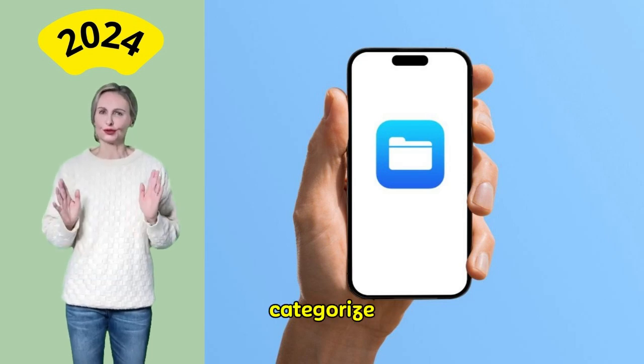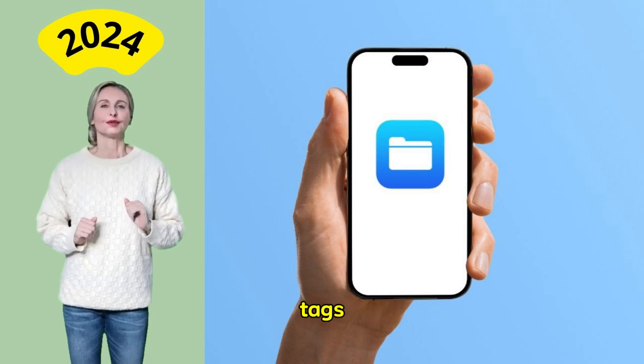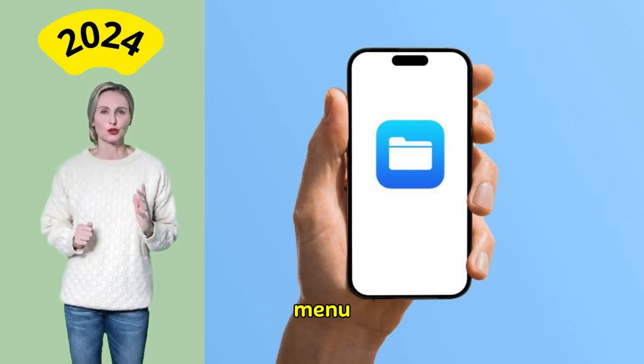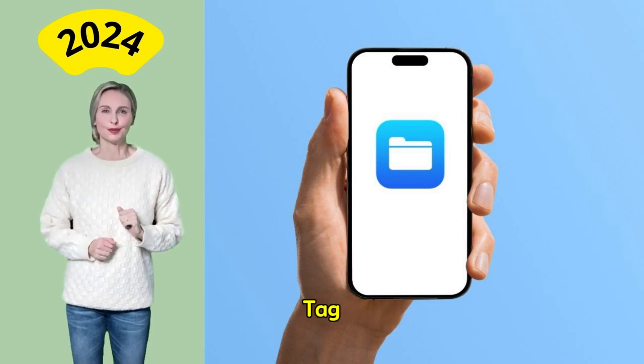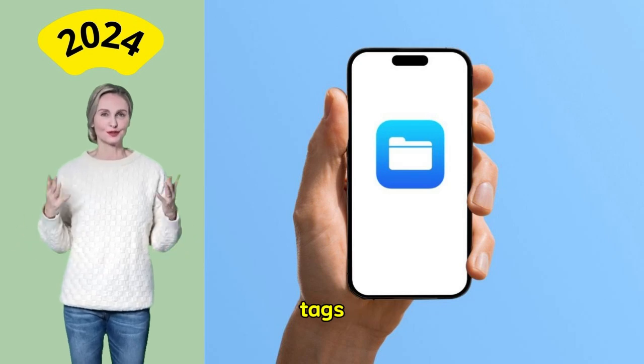Tags. Tags help categorize and organize files for easier management. Add tags. Press and hold a file. Select tags from the contextual menu. Select existing tags or create new tags by clicking Add New Tag. You can set a color and name for the new tag. Click on the required tags and then Done.